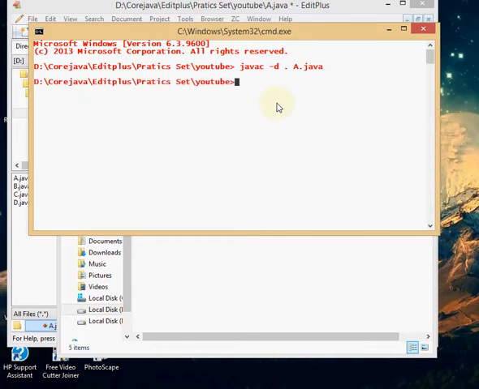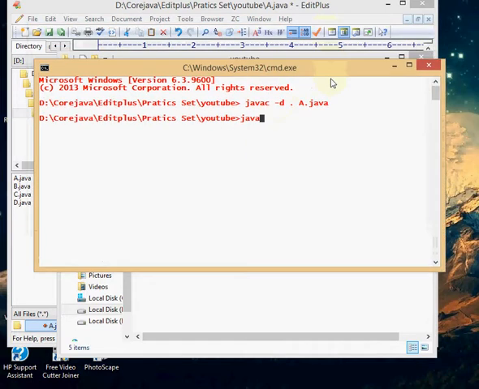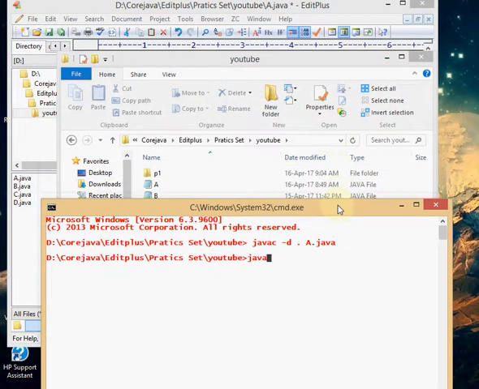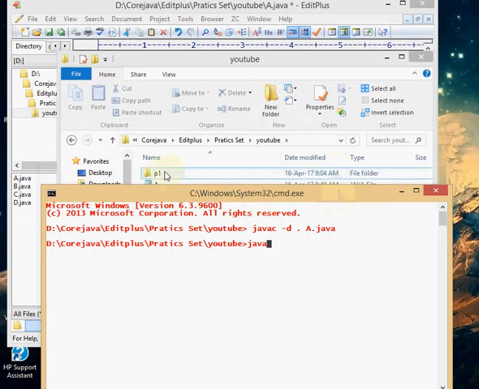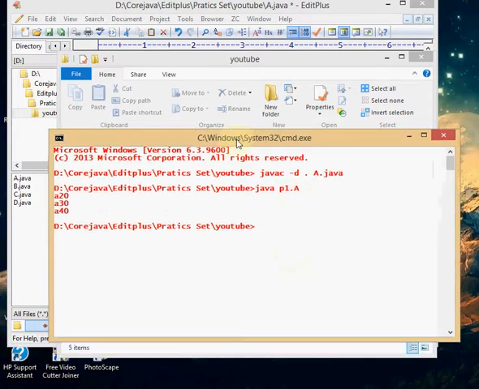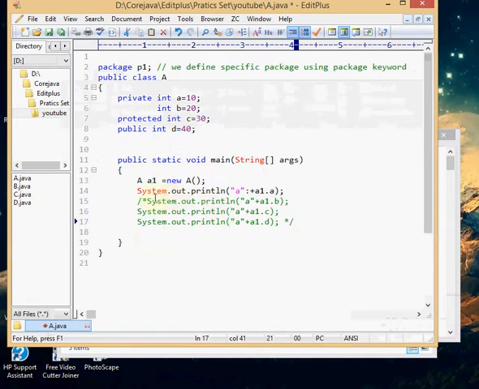Now I have to execute. If you want to execute, simply write java. Look, please look at it, a package is created. There was no package in the previous session. The p1 package is created, and you run p1.A. See the output: 20, 30, 40. That was displayed.